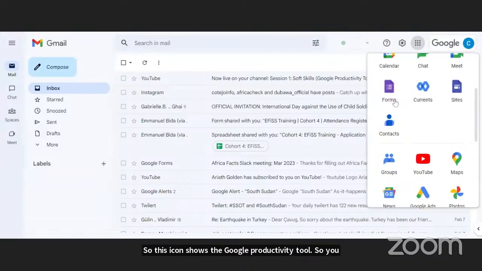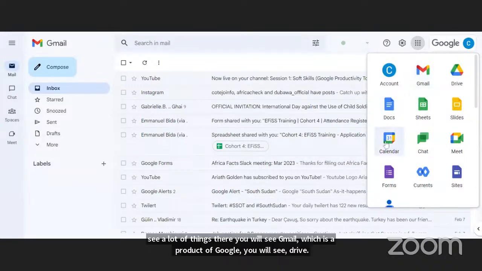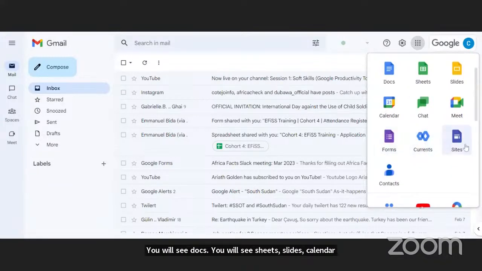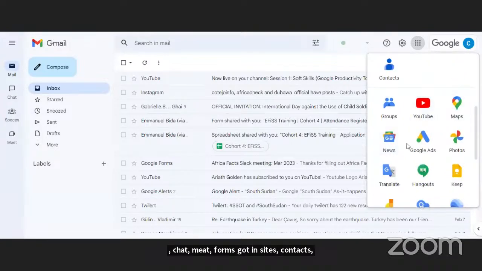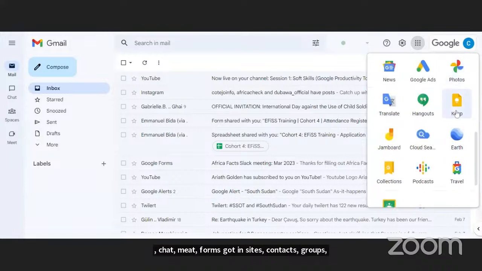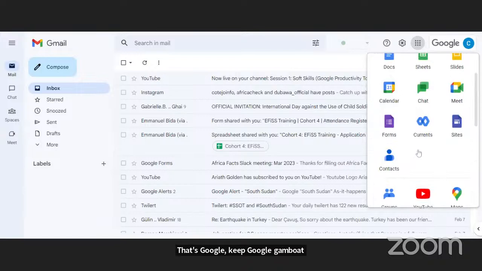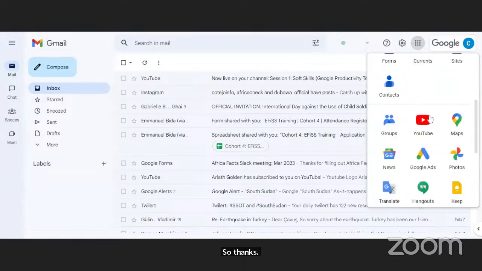You will see Gmail, which is a product of Google. You will see Drive, Docs, Sheets, Slides, Calendar, Chat, Meet, Forms, Currents, Sites, Contacts, Groups, YouTube, Google Maps, Google News, Google Ads, Google Photos, Google Translate, Google Hangouts, Google Keep, Google Jamboard, Cloud Search, Earth, Collections, Podcasts, Travel, Classroom.